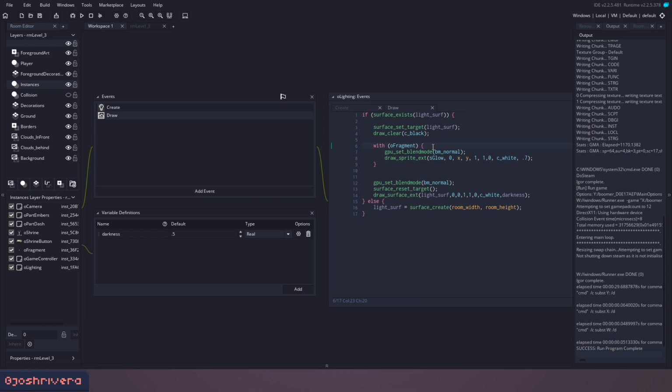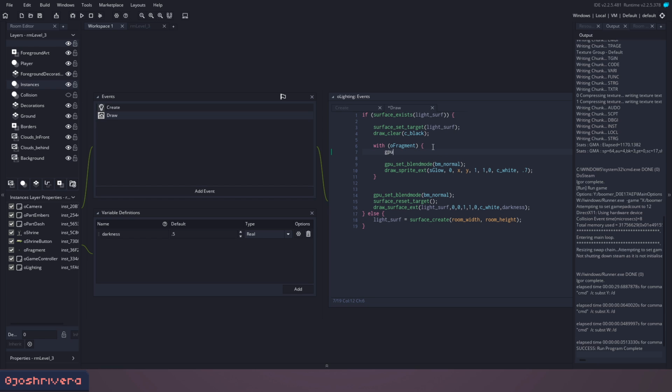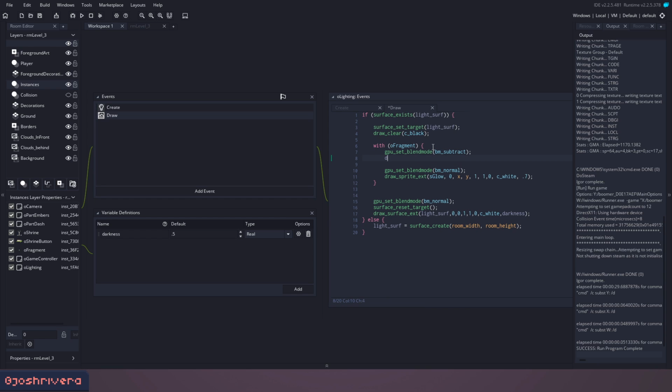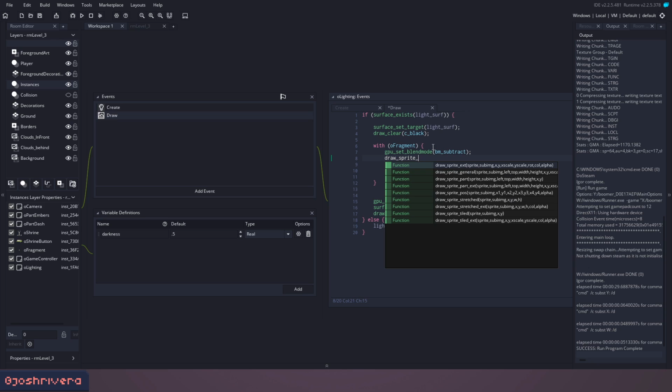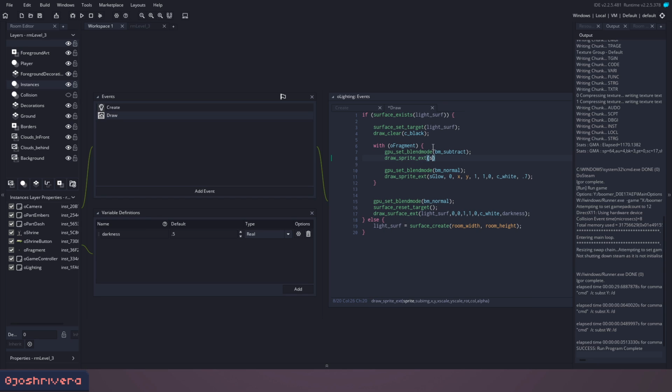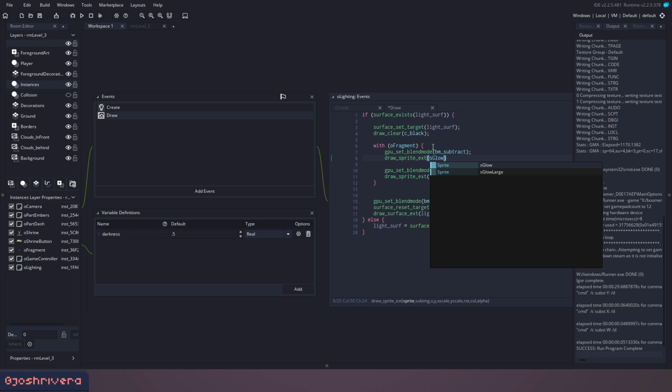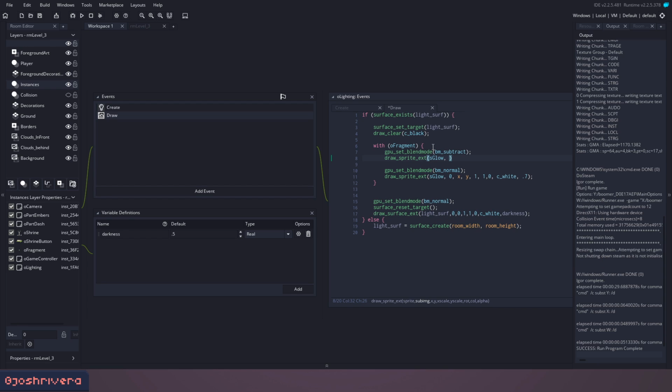So right before this, I think would make the most sense. We'll do a GPU set blend mode, and we'll use a different blend mode. We'll use a subtract blend mode. Draw sprite. And again, we're going to subtract from the dark surface by the same size as our glow, keeping the scale the same, keeping the rotation at 0, and we'll do 0.5 actually.